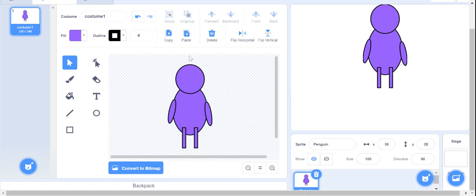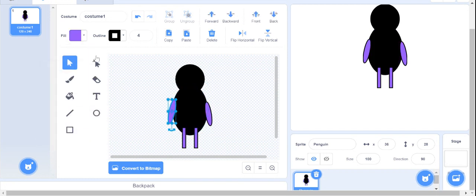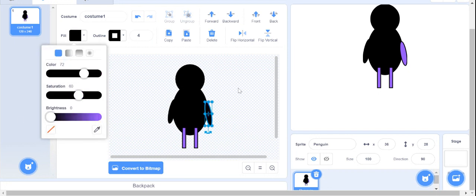Right, I'm pretty happy that I've got the basic shape of my penguin done. And now I'm going to want to fill him in. So I'm going to use the select tool to select his head, and I'm going to make this black. Now, you can see that black doesn't automatically appear here in the colour section, but if I go right to the left in the brightness, then it will make my head black. And I can do the same thing with my body and with my two wings as well.